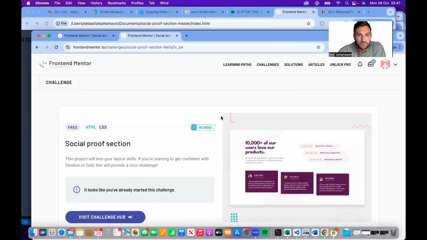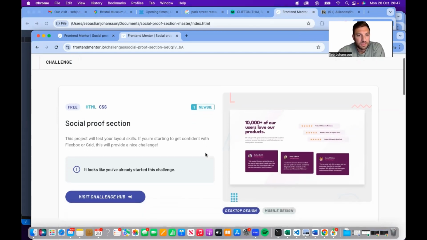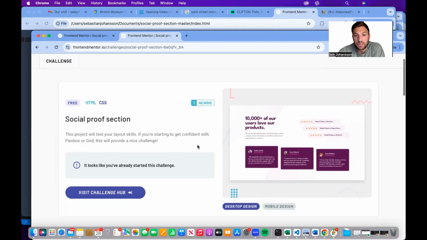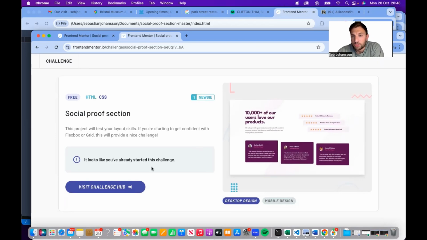I mentioned I've been using Frontend Mentor. I decided to take on this challenge because it mentioned Flexbox, and that was exactly what I wanted to develop my skills in. So I'm not on a premium version, I'm just on the free version, but I decided this would be a good one to download.